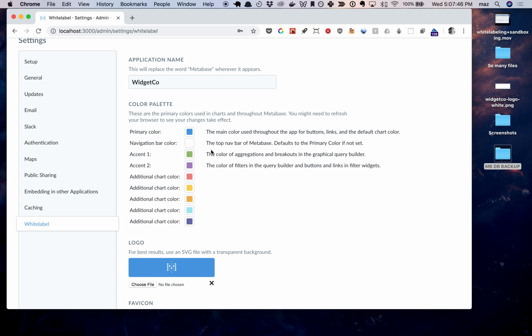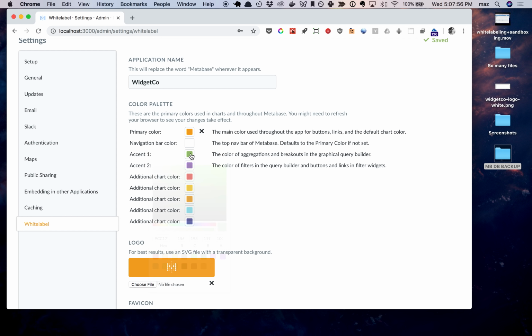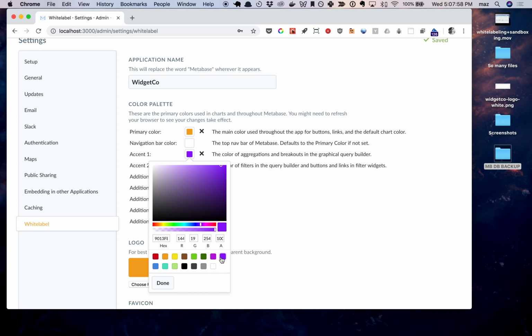Down here, I can customize the colors that Metabase uses. So I'll change the blue to my own company's bright orange, and I'll go ahead and maybe just change one of these accent colors to this purple here, for example.